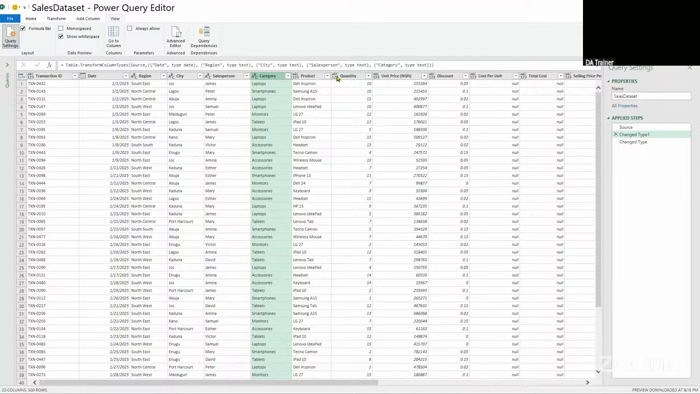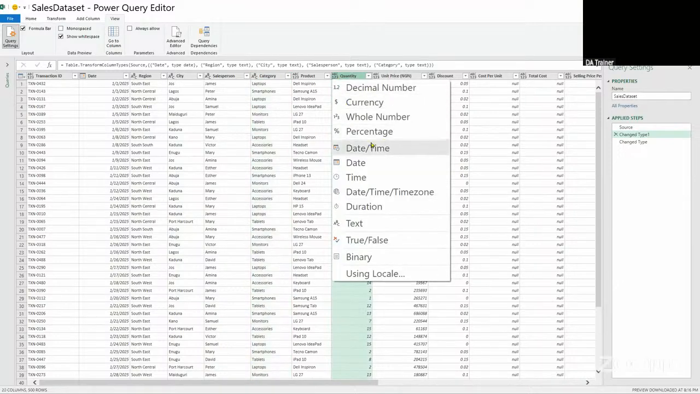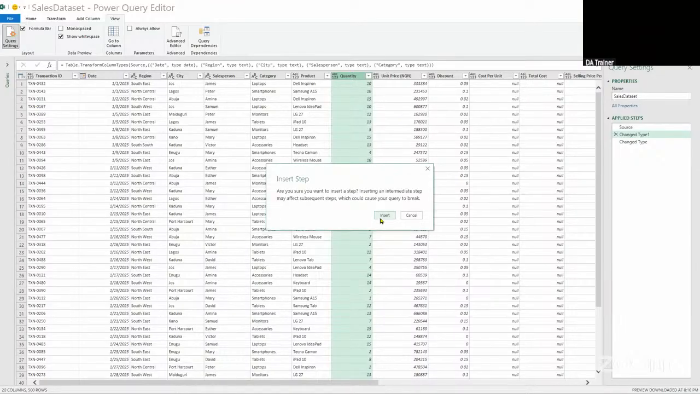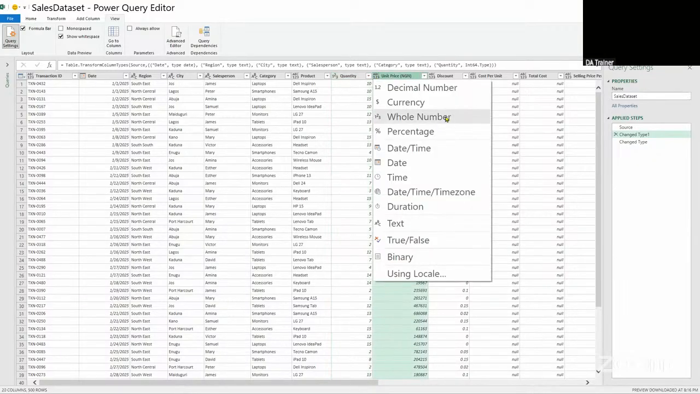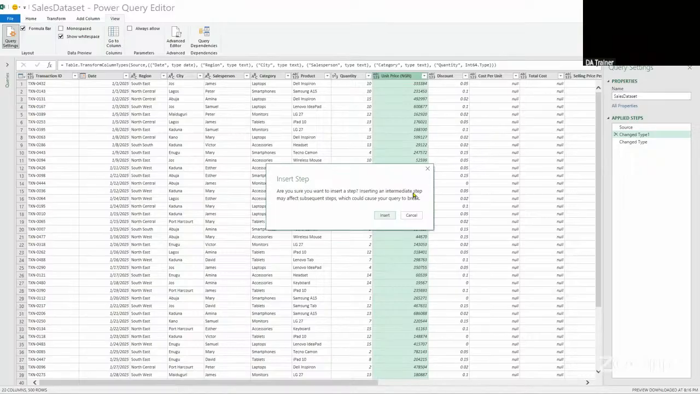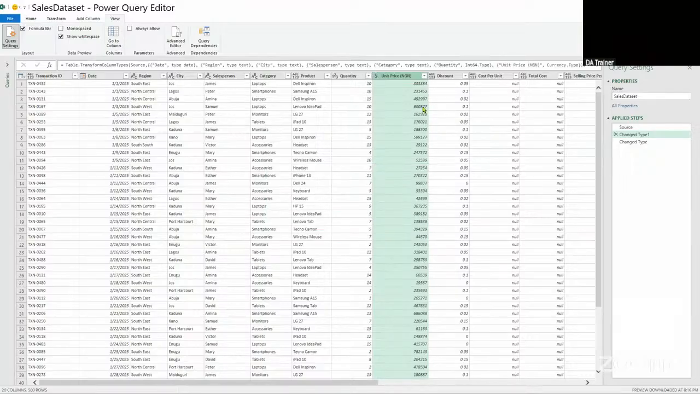And then quantity is numbers, so it is not text, and it's not a mixture of text and number. So just whole number there, just keep it there. All right, so unit price. Unit price, you can keep it as currency, because it's price itself, so you can keep it in currency.